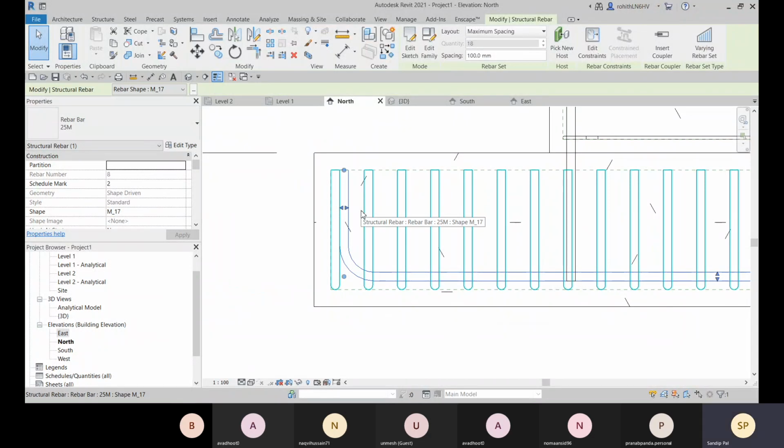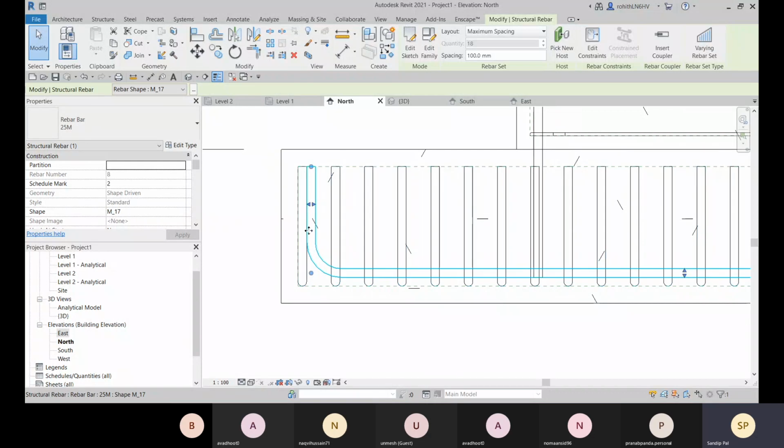Okay, you can do it. But it will not clash. It will not clash because this one is from the front, this one is from the front, and after a gap it is placed. So if you are placing from the gap, it will not clash, but if you are placing from the same cover, same plane, it will clash.